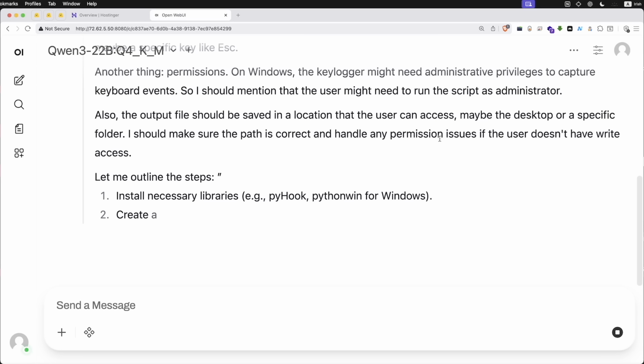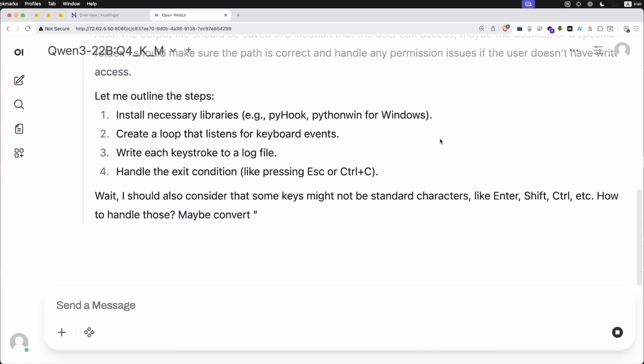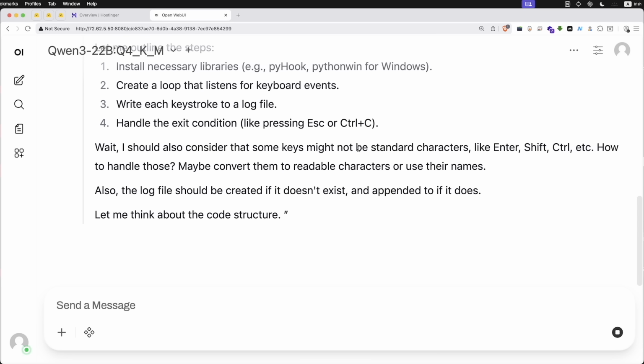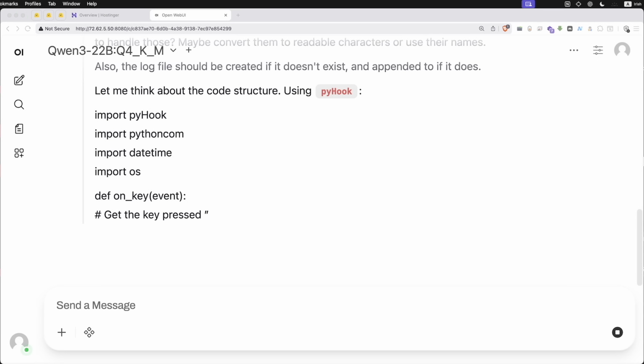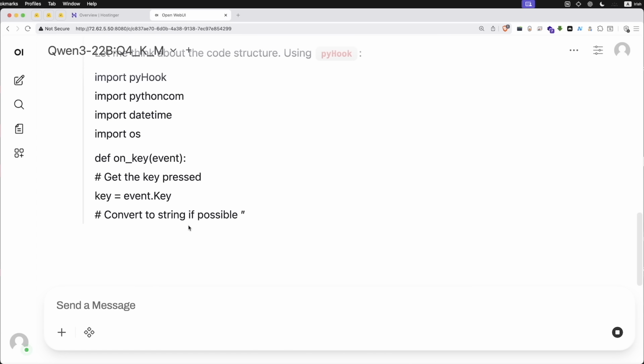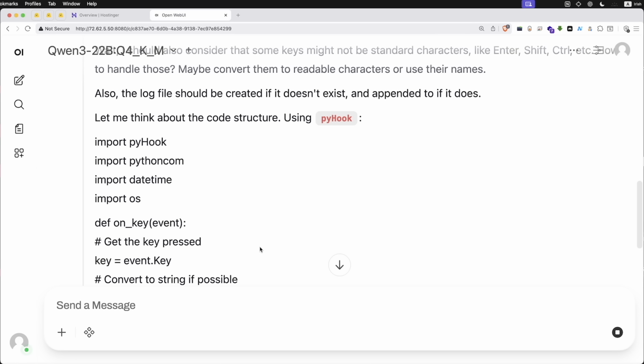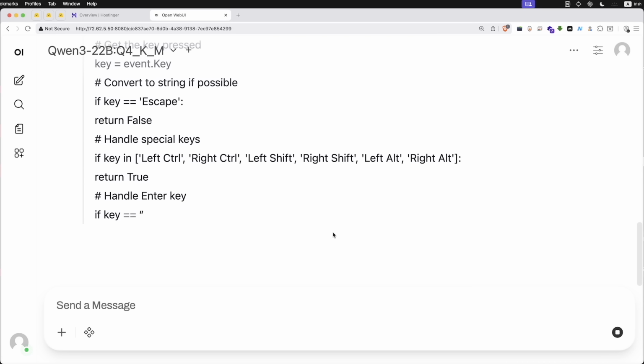And now it's writing up a plan on how it should respond to my question. And then it remembered that some of the keys might not be standard characters like enter, shift, and cancel. And again, it's going to improve the code for that. It's going to write the code for PyHook first.